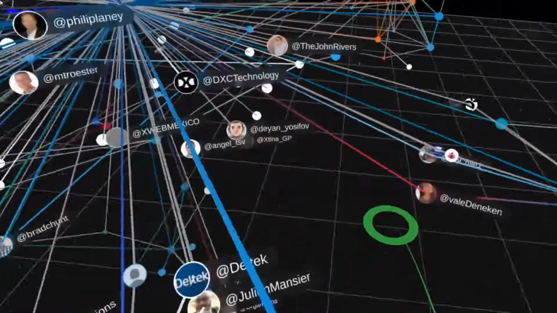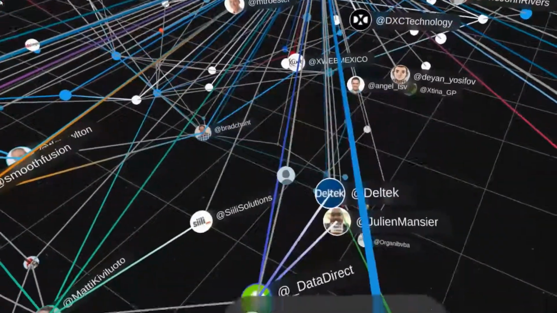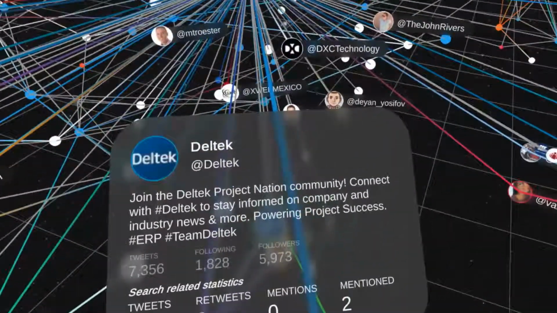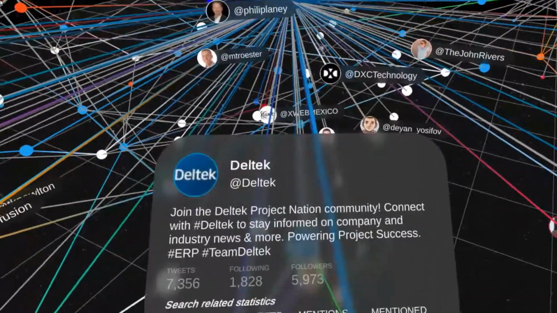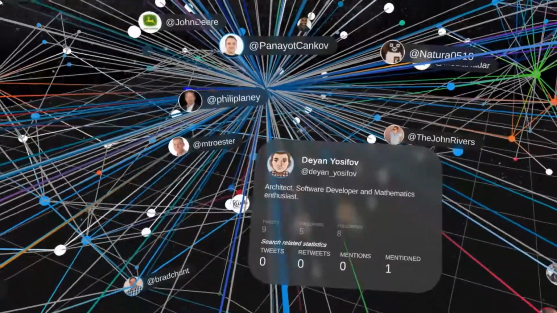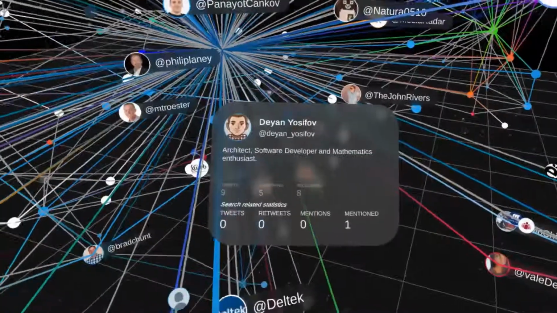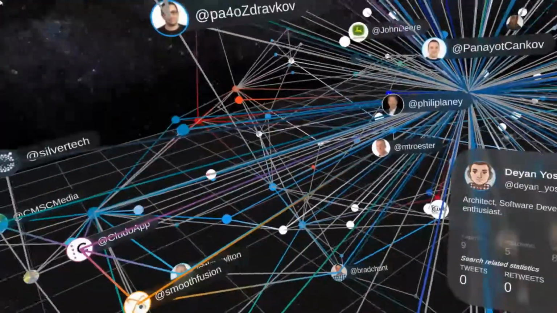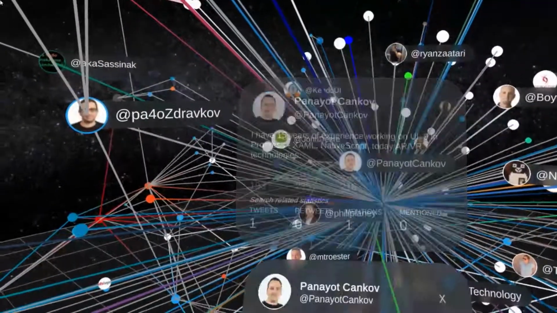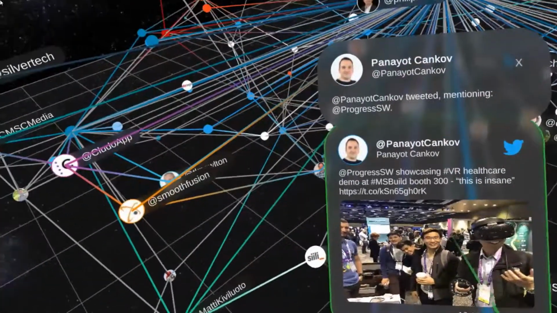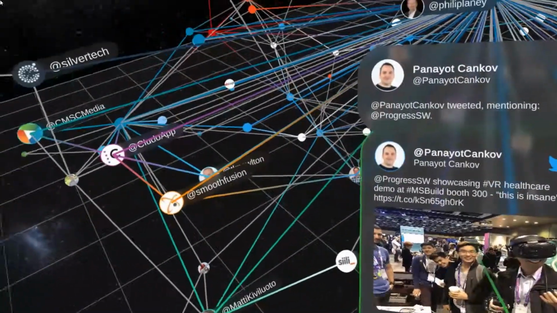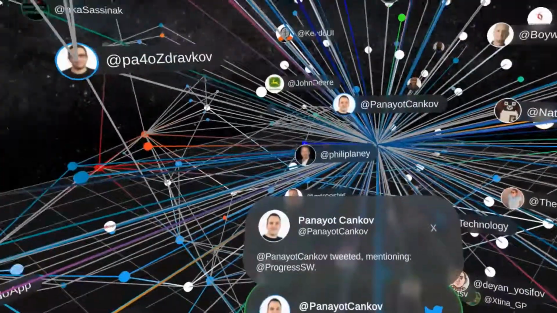So here I can click on someone to see if he has tweets. For instance, this Twitter account has no tweets, but is mentioned twice, and that's why it is here in the graph. Here I even managed to find myself. I'm not an active Twitter user. I have just one mention. I've been mentioned once, and that's it. So yes, here is my colleague Panayot Tsankov. He is now at MS Build and has tweeted about his experience there with Microsoft HoloLens. He is spreading the VR love, but at Microsoft Build.